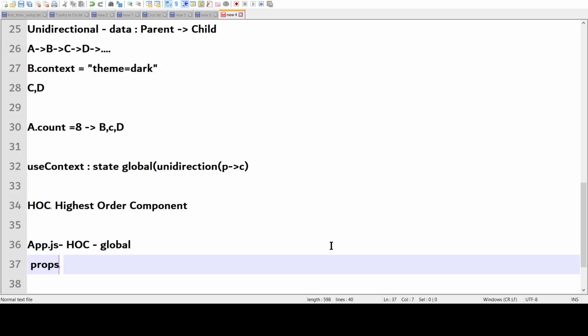Say earlier in the ancient JavaScript way, if something is defined in B and if D requires it, you will always need to have one-to-one communication. How? You need to pass the props from A to B, B to C, A to D, C to B, C to A to D, something like that. Meaning all the props need to be passed along.